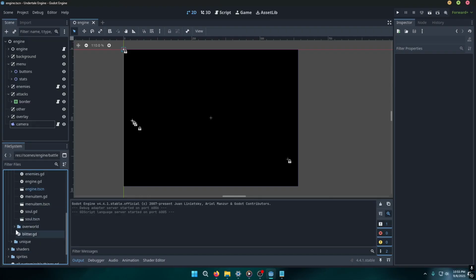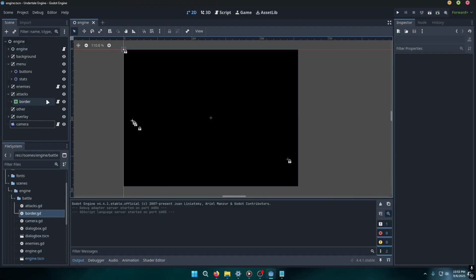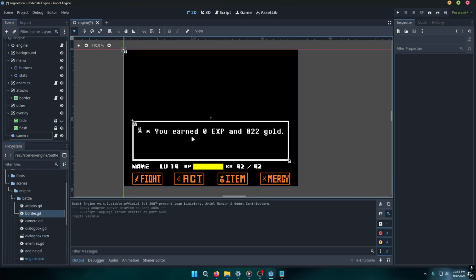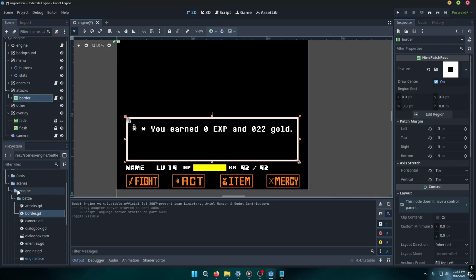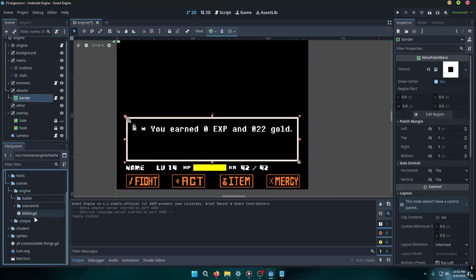Actually, no, I won't cover the overworld here. So you see it has attacks, border, and border's just this. Then camera, dialog box, enemies, engine, menu item, soul. That's all the core stuff. Same with here. Anything that's unique is put in this unique folder.